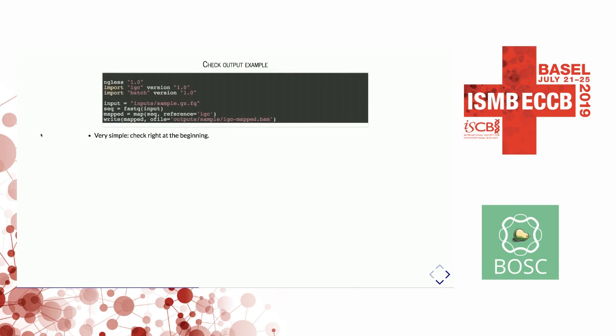So here's a very trivial example, again just to give you a feeling for the language. You declare all the versions that you want, and then you read from this FASTQ file, just a single file, and then you map it. Here, if you don't specify anything, it's going to use BWA, although if you just add a comma and mapper equals minimap2, it would use minimap2, right?